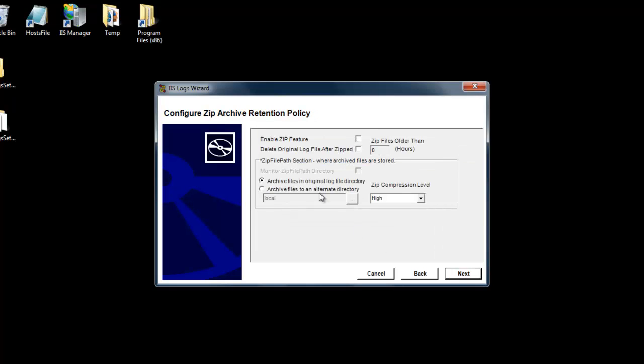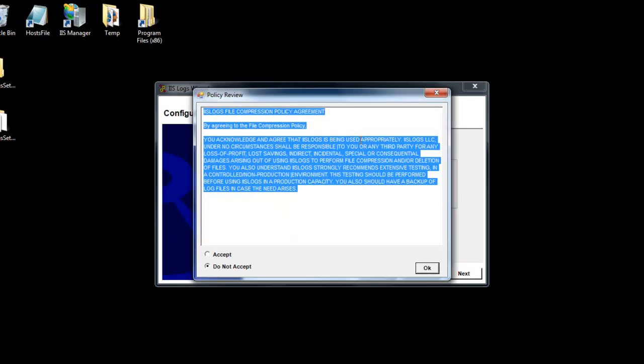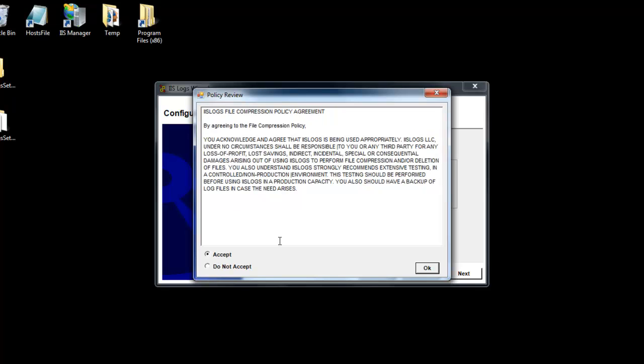Let's click Next. The Configure Zip Archive Retention Policy is an important screen. The Enable Zip feature, we just check that. You'll be presented with the policy review. IISLogs has 2 policies that we have built in as safeguards to the system to make sure that an administrator has thoroughly tested in a non-production or an isolated environment, and we just want to make sure that the person who's testing the software has made backup copies of log files before even letting IISLogs process them. Go ahead and accept it.